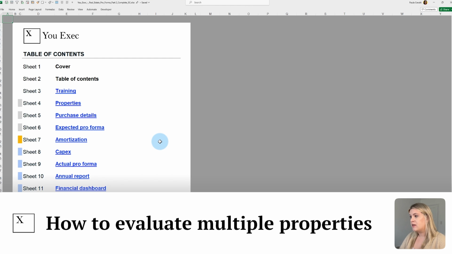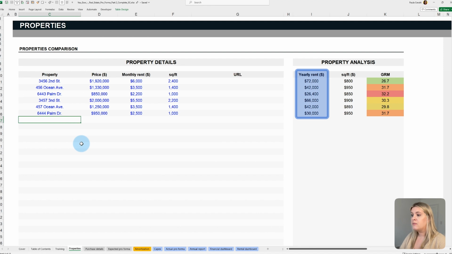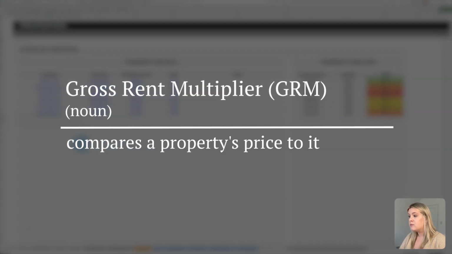You can use the Properties tab to evaluate the property with the highest financial return potential. List the properties you're interested in and add details like your purchase price, expected monthly rent, and the total square footage. The template automatically calculates important metrics like annual rental income, property value per square foot, and the gross rent multiplier, or GRM. The GRM compares a property's price to its annual rental income. It serves as a unified metric to evaluate properties with diverse characteristics.